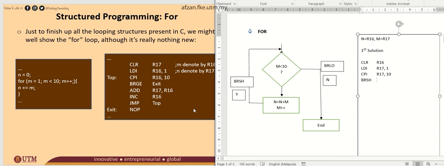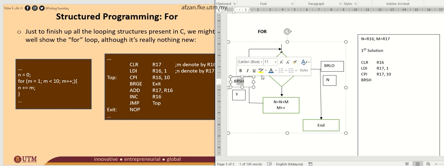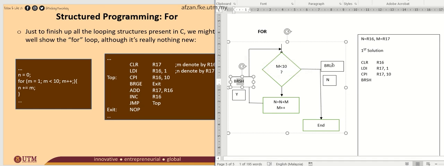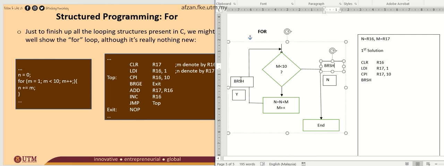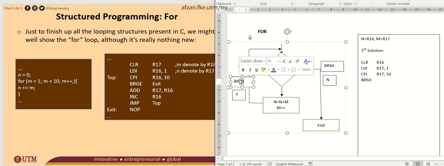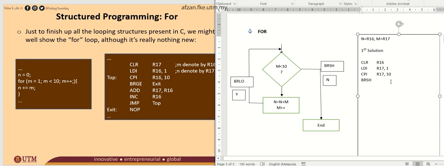Okay, oh sorry, this is BRSH, supposed to be here. Okay, this is a BRSH, and this one is supposed to be BRA. Oh, sorry for that. Right, for the BRSH, what happens when BRSH? When BRSH, you go to 10. Because your m is greater, so you go to n.